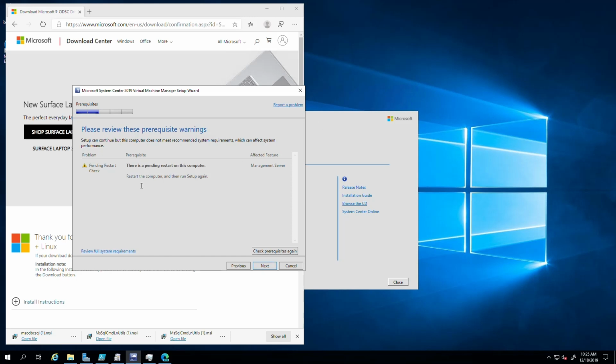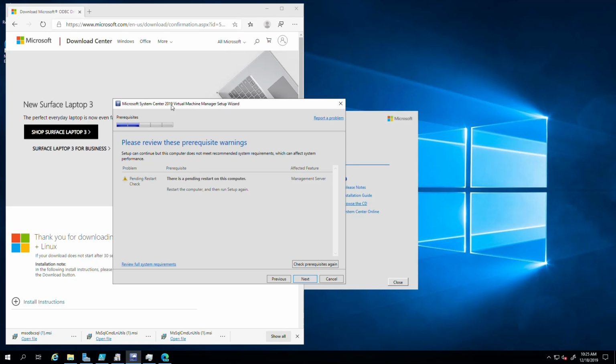So now we're at a point where it's telling me I have a pending restart. So I'm going to allow the server to restart, and then I'm going to relaunch the installer and try to continue from there. Catch you on the other side.